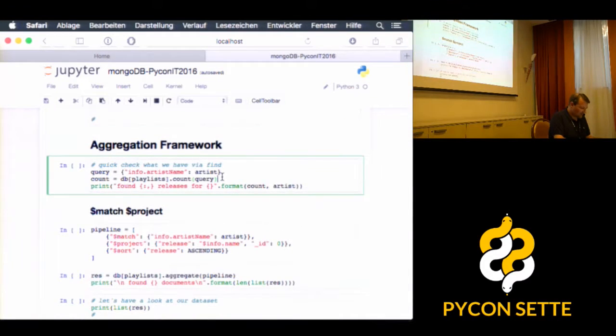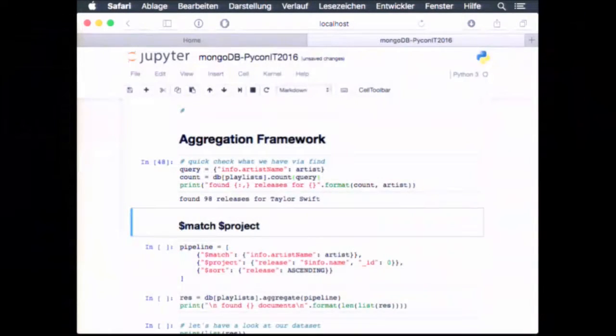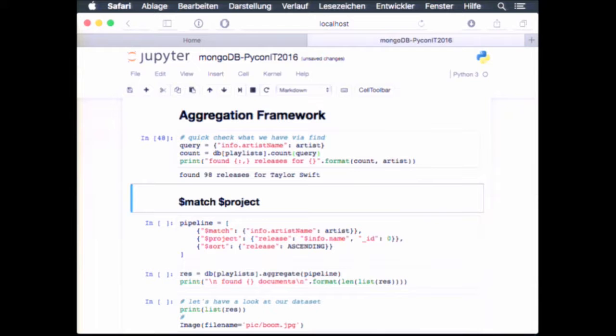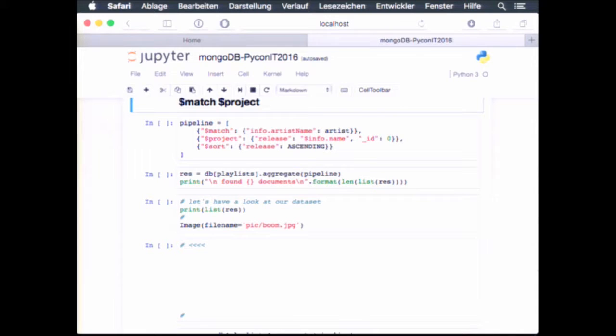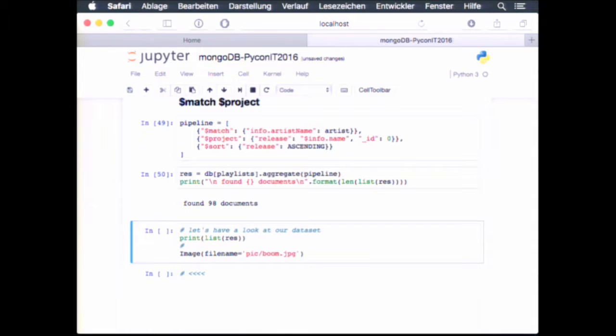Just a quick check. Okay, our database connection is working. We found 48 releases for Taylor Swift. And here we just built the same pipeline as just shown on the slide: match, project, sort. And then we store the result in a variable and print out how many documents we found. So basically, this is the very same as we did before with our find. So let's do that. Okay, cool. Our aggregation pipeline also found 98 documents. Looks good. So then let's have a look at the data set we just received.